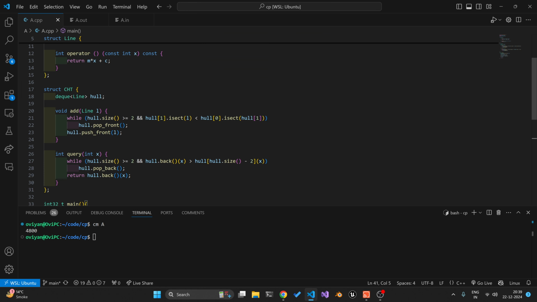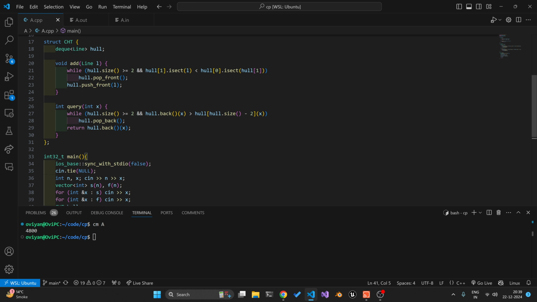No, we cannot use vector in this case because we need to insert both at the front and at the back, so we need it to be double-sided. Query: here we are just removing any line which is not useful, which gives a greater value. If it's not the minimum, then it won't be useful in the future since x is increasing. And then we just look at the earliest line which has the least value.